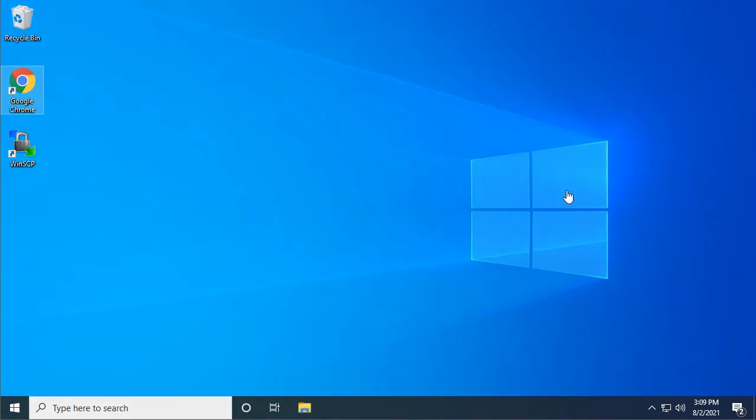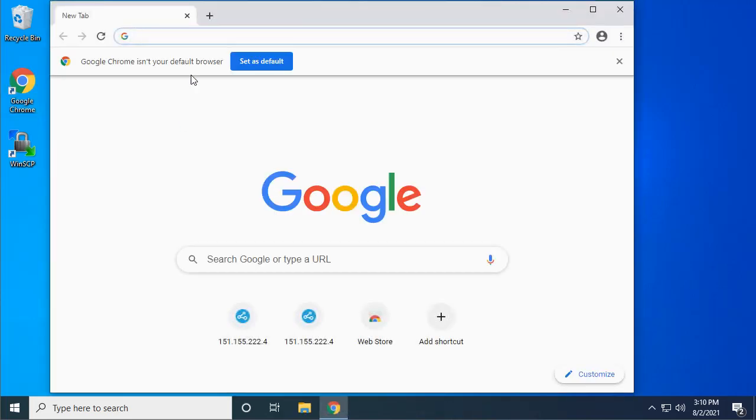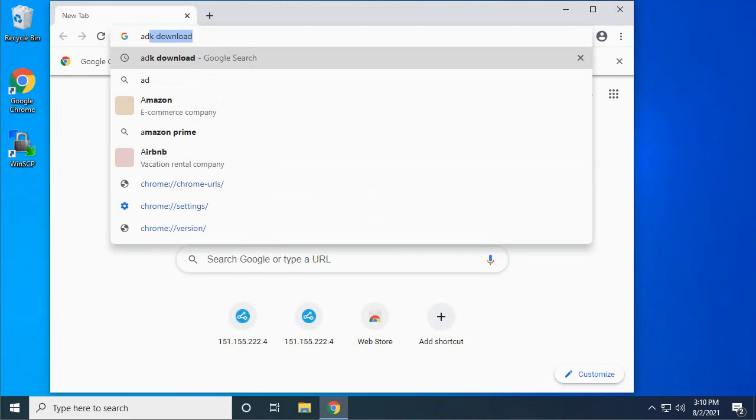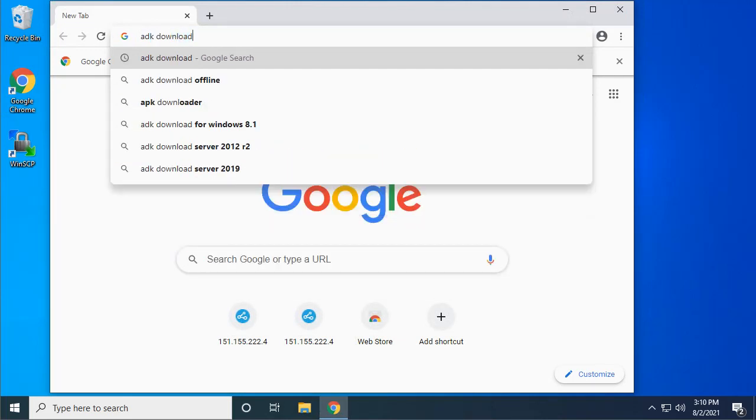This is a demo on how to enable WinPE on your ZENworks configuration management zone. So we first start by actually searching for the ADK. This is the Microsoft Assessment and Deployment Kit. We just simply search for ADK download.